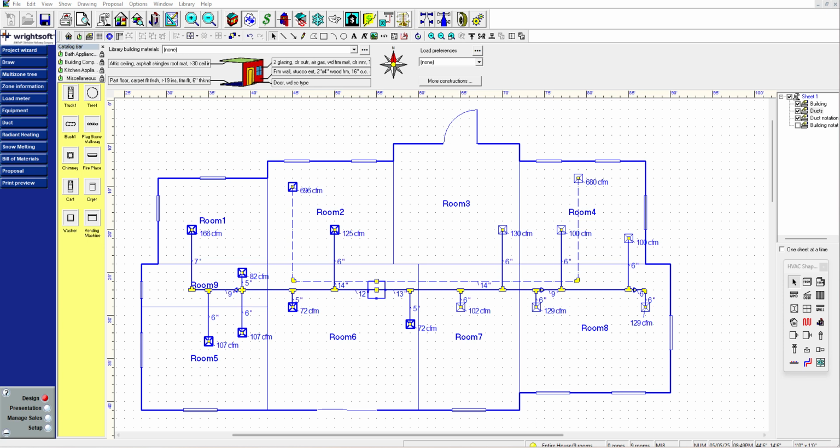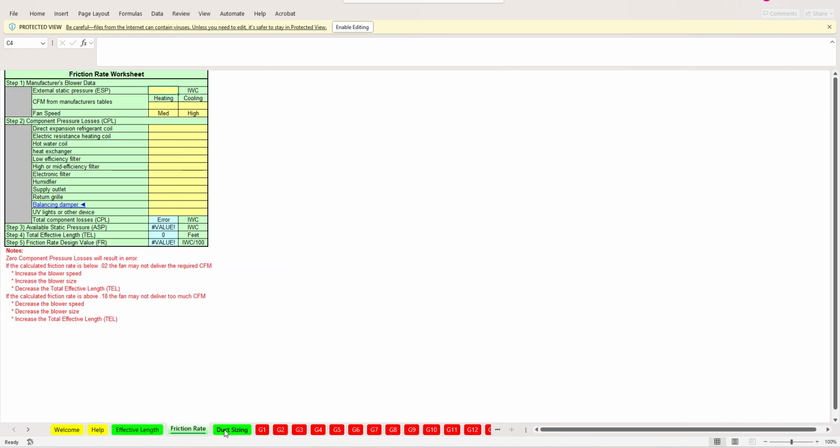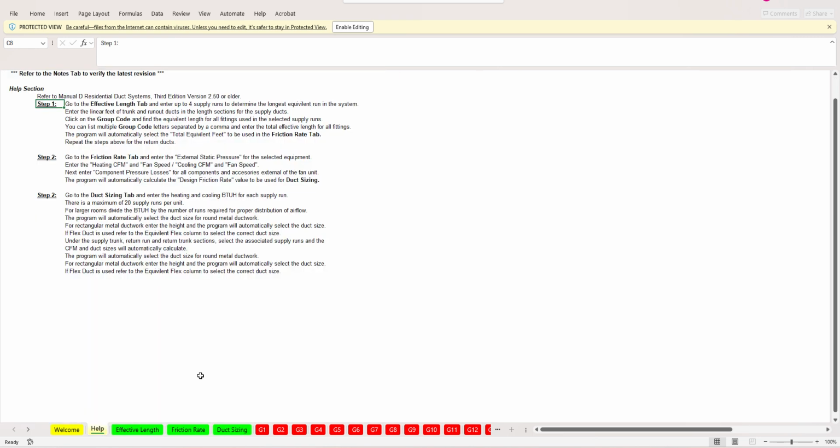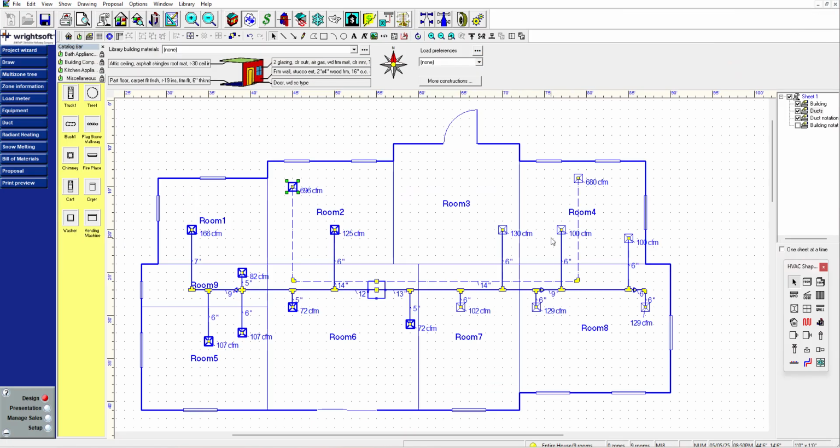I highly recommend downloading the speed sheet. It talks about how to use it. It says here a thorough understanding of Manual D is a prerequisite for using this spreadsheet. It really is. Otherwise, you pull it up and it doesn't quite make any sense to you. I mean, it tells you how to use it, but you won't understand anything here. Same for this, right? It's a tool, but you need to know how to use it.